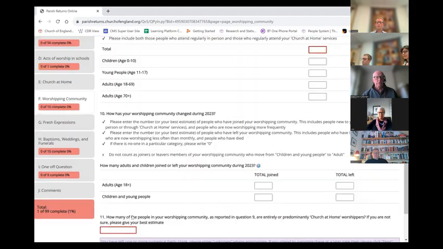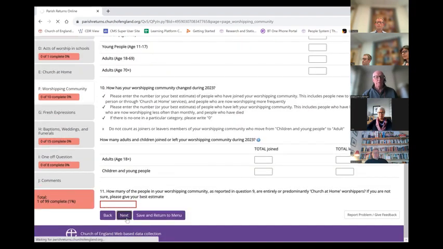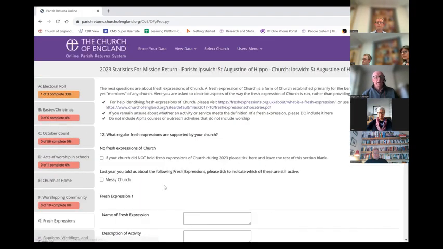Oh, that's because I haven't got any boxes filled in. It's caught me out. Again, there's help for us. There's a document referenced here. What is a fresh expression? There's a little decision tree for you to describe what that might be.